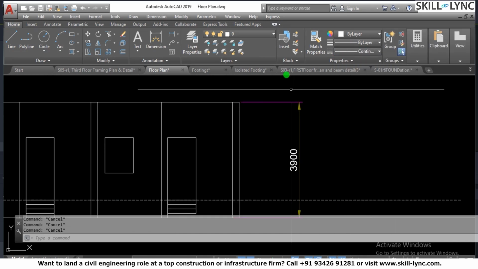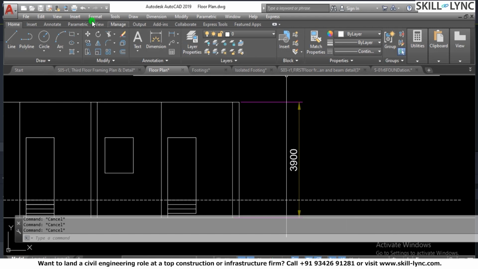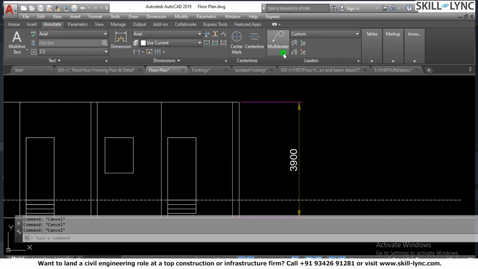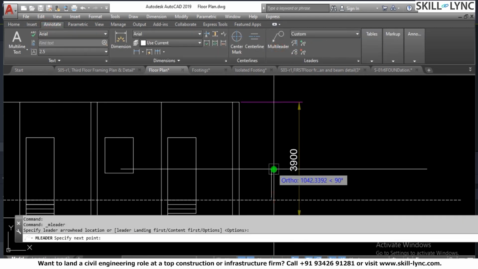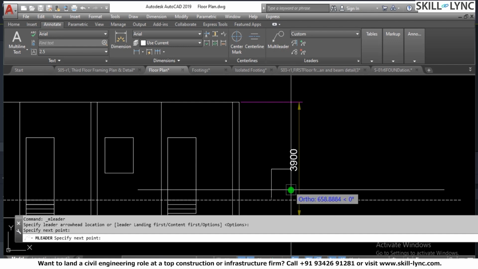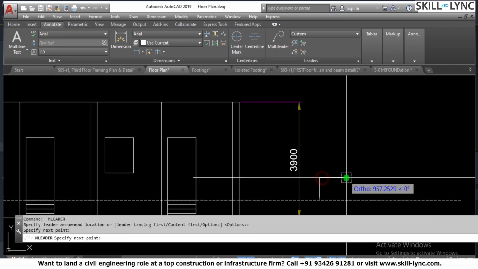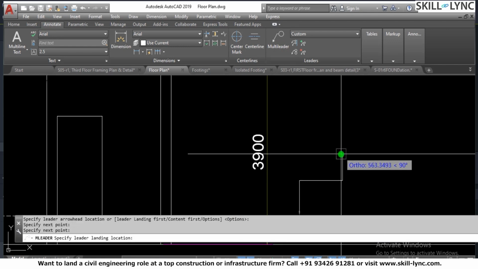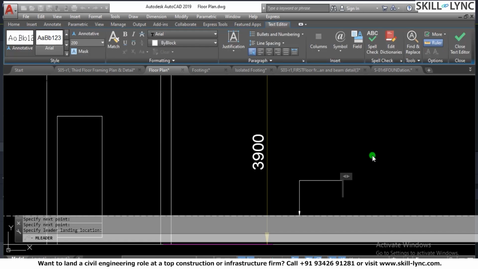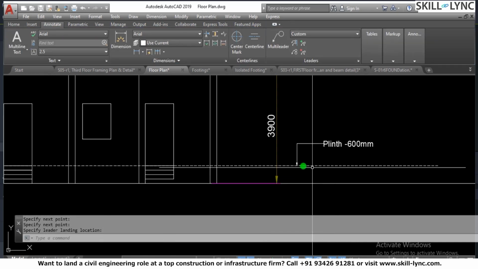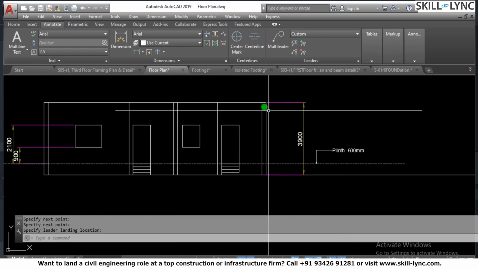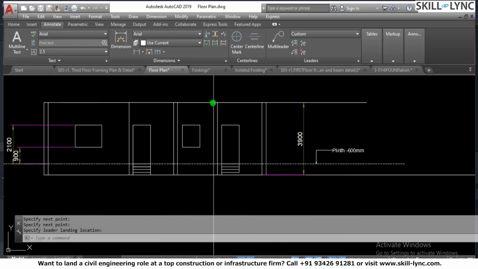You can have the multi-leader now placed in action. Make sure that it does not cross any dimension line. Press enter, and you can write it as plinth dash 600. So these are the levels that you have marked. This is the plinth 600, and then you can have the top of the slab.